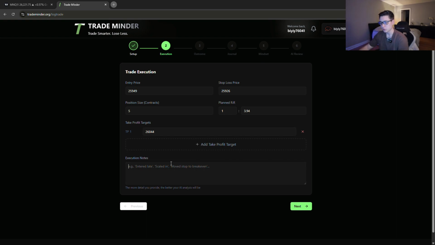Now execution. So I took the longs from the 1 minute IFVG closure. I moved stop loss to break even after a certain high was taken, about 40 points after.